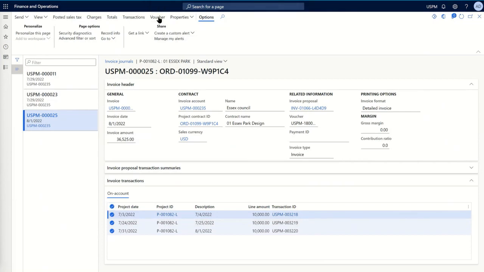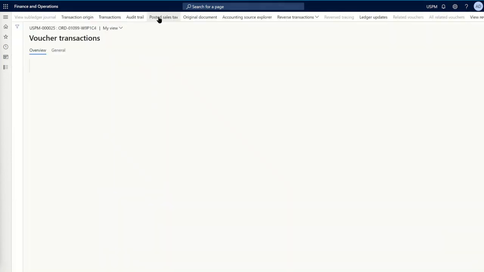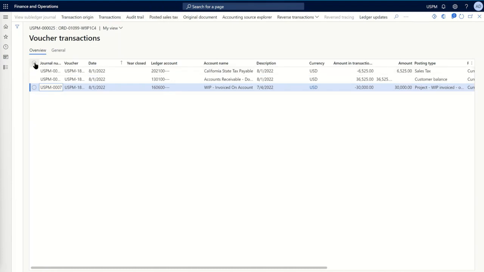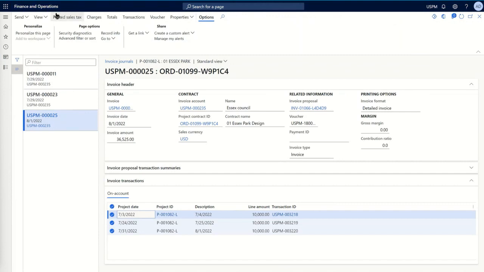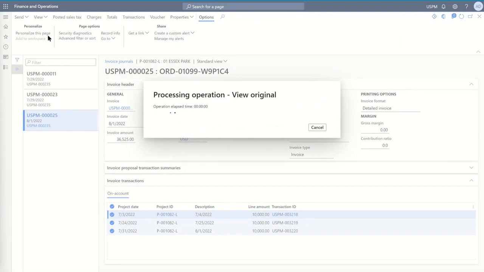I can check my voucher. I click the voucher button. Here I can see my amounts. I can see the sales tax is applied. It's looking good. I can check my posted sales tax here if I want, or I can click on view original to take a look at my printout. I can also configure emailing or printing to PDF from this if that's required.